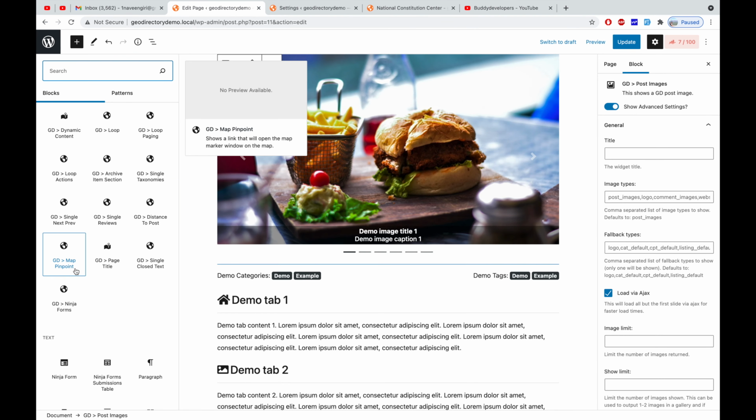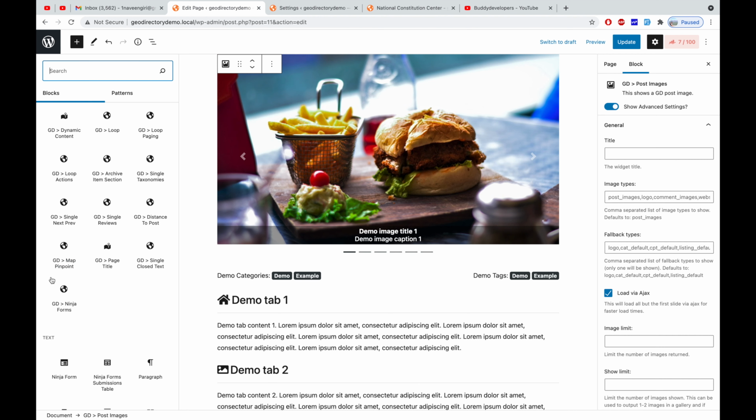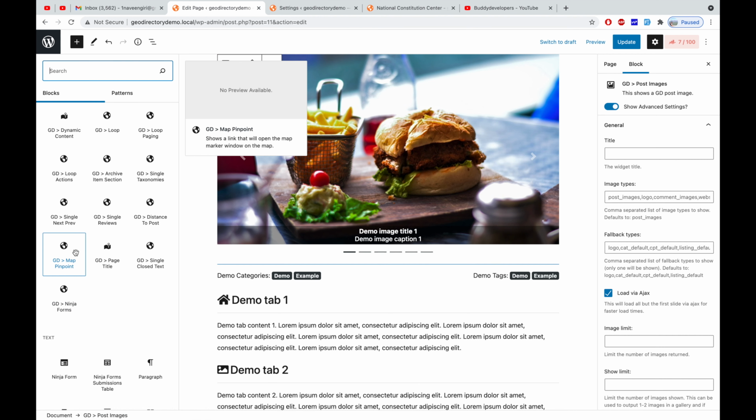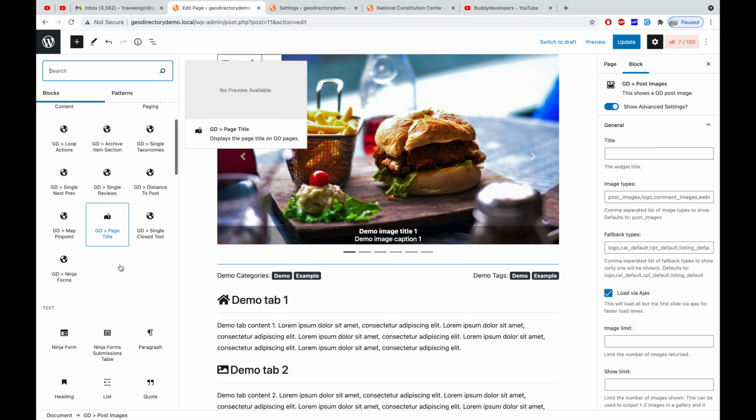GD map pinpoint, so it basically adds a link. If you click on that link, then it will open up the marker window, the small window that appears if you click on the marker. So it will do the same thing when you click on this link. GD page title, so to display a page title on GD pages, you can use this shortcode.